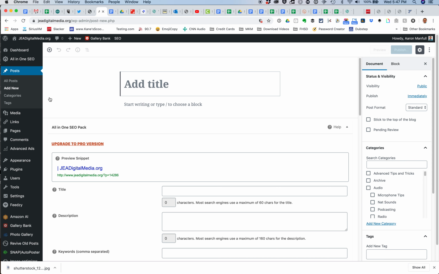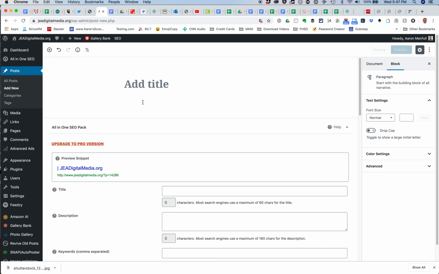Now, please don't judge all the tabs I have open right now on my computer. Apologies, it's what it is, right?